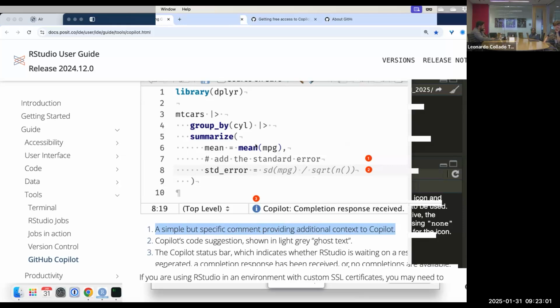GitHub Copilot will say, oh, based on the context that you were trying to compute the mean, and then you provided this comment that you want the standard error, plus you're creating a variable called std_error, so it's an informative name of a variable. Then it will say, actually, the code you want, based on what you're writing in summarize, is to compute the standard deviation of this MPG variable divided by the square root of the sample size. So this section over here, which is in light gray, is the suggestion that you're getting from GitHub Copilot.